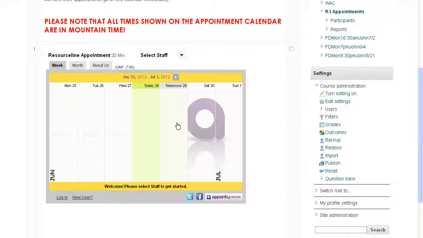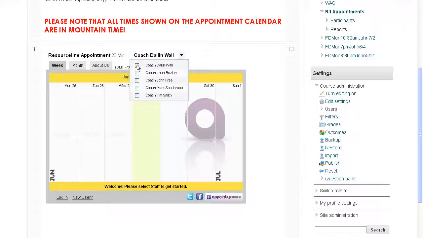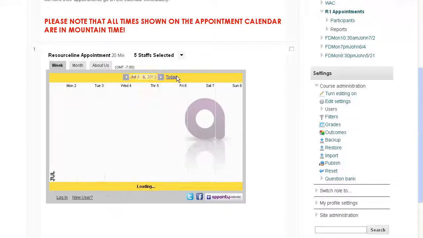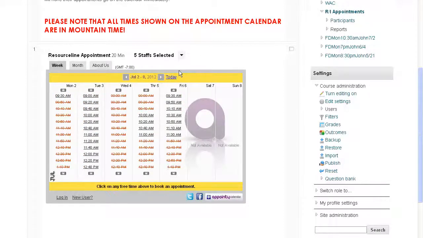Okay? So what you're going to do is after you register, here's where you go in, and again, it looks like there's no appointments. That's not the case. So we go up here to select staff. Here's where you can go in, and I would first recommend that you actually select everybody. And you can see that as I select people, we actually have different times that are showing up.